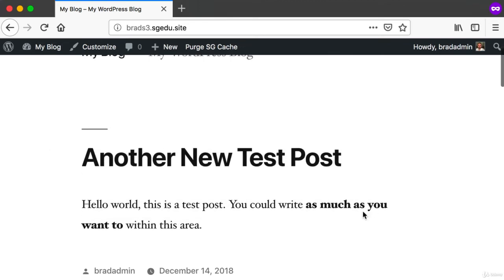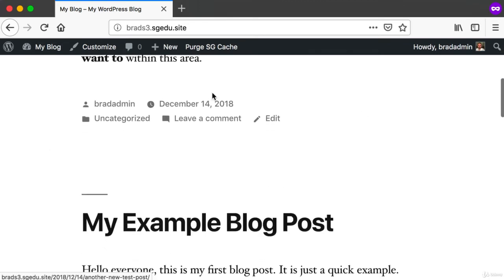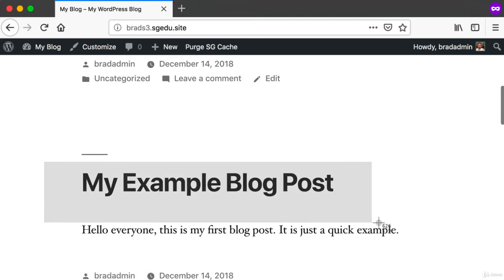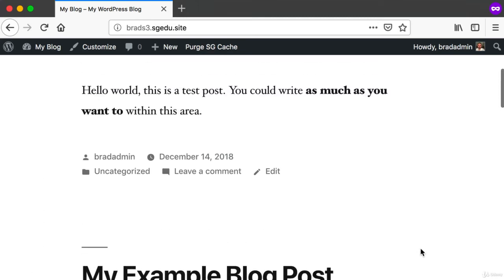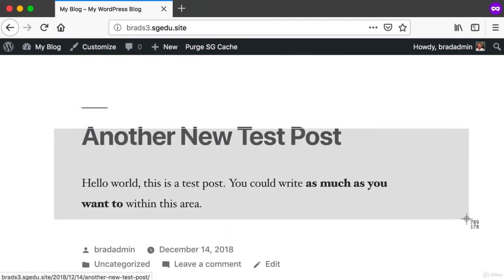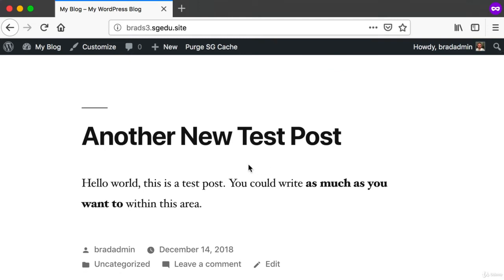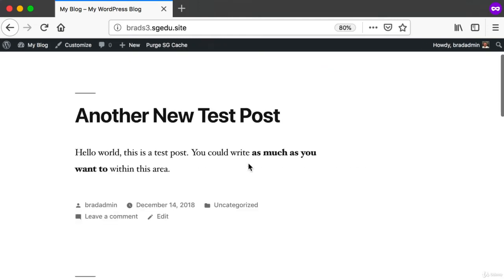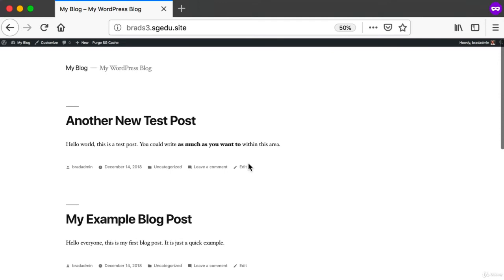Notice how our newest post comes first, right? So this is the post we created a few minutes ago, and this is the one that we just now created. So on the front end of your website that the public sees, WordPress will always sort your posts by the date that they were created, and the most recently created posts are up at the top.